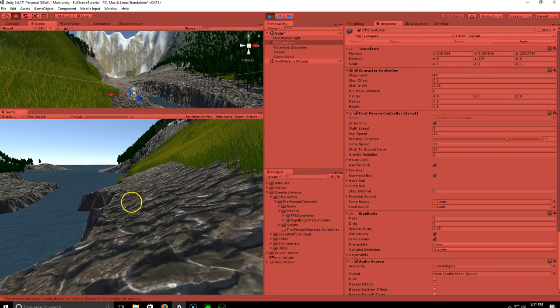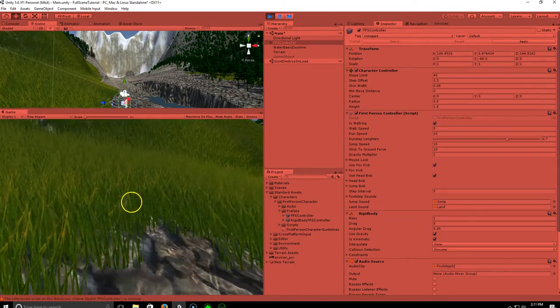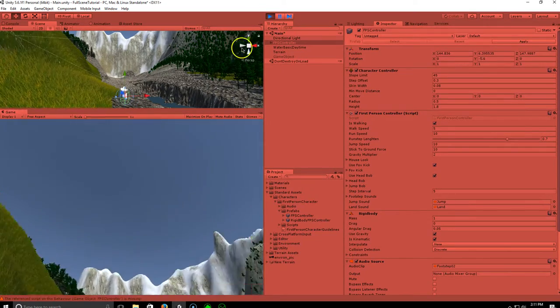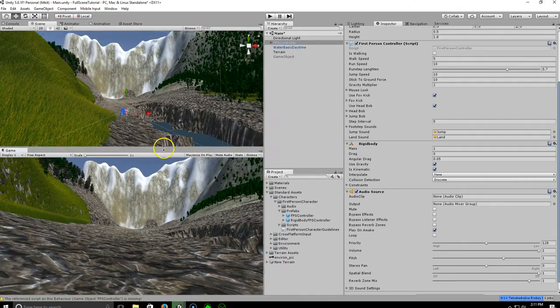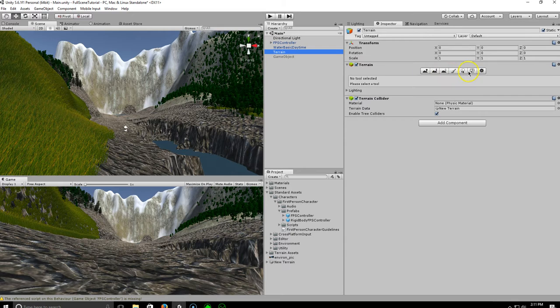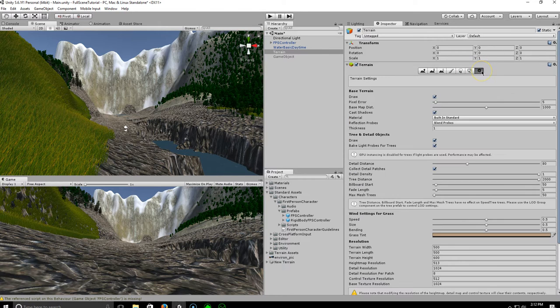So the first thing I wanted to point out is on our grass that we put in our last scene, we have a wind setting actually, and I want to take a look at how we can change that, modify it, make it look the way we want it. So if we go to our terrain, we go down to the details tab. And actually we need to go into the settings tab.